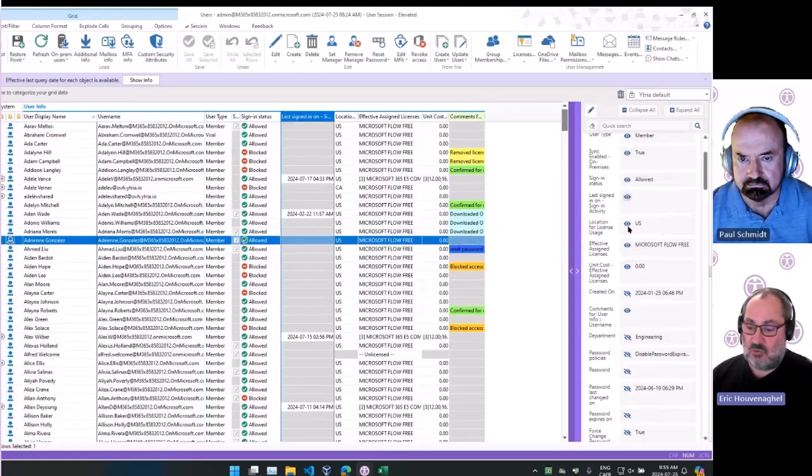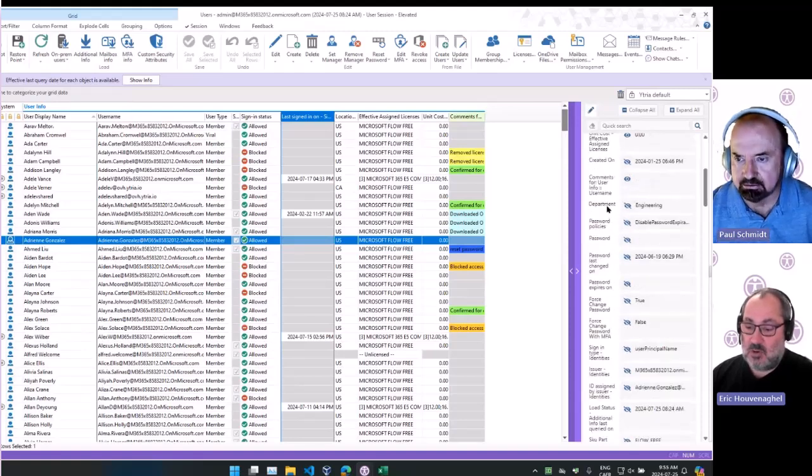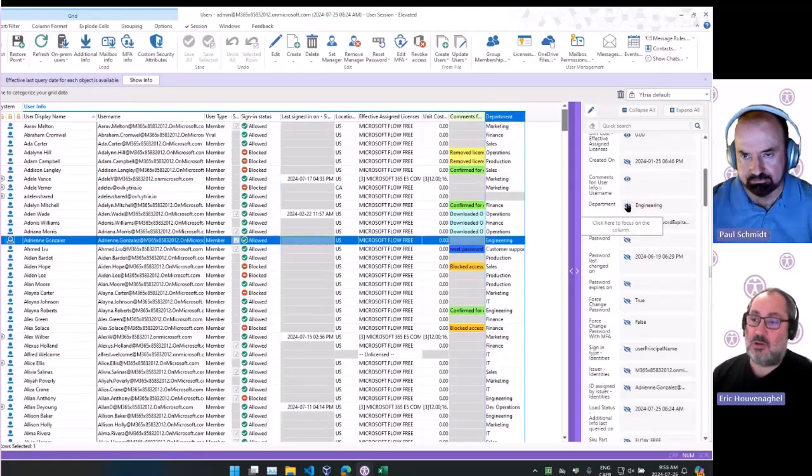You see, it changed the focus to this one because I said I want to focus on the last sign in. But if I go on department, I see that here this is barred. If I click on it, it just added the column.